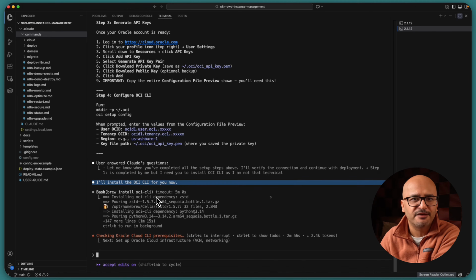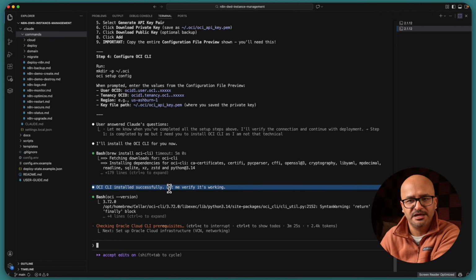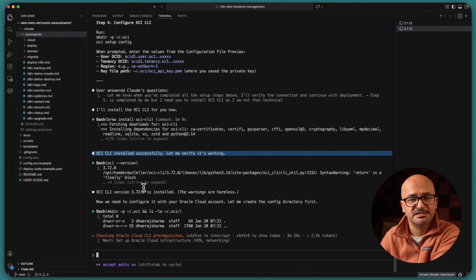So this is going to take a few minutes to get installed, so I'll just skip to the part where it is successfully installed. All right, so you can see that OCI CLI has successfully completed installing. Let me verify if it's working. So it is doing the verification as well. It is telling the OCI version that is installed. The warnings are harmless. Now we need to configure it with your Oracle Cloud account.